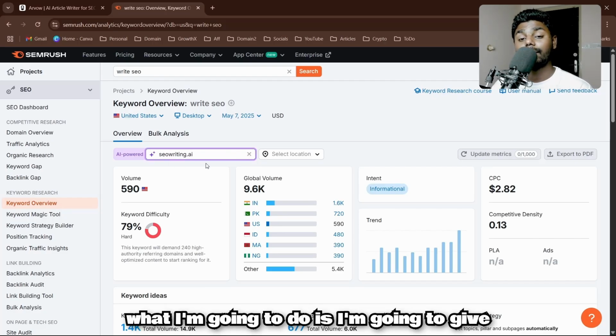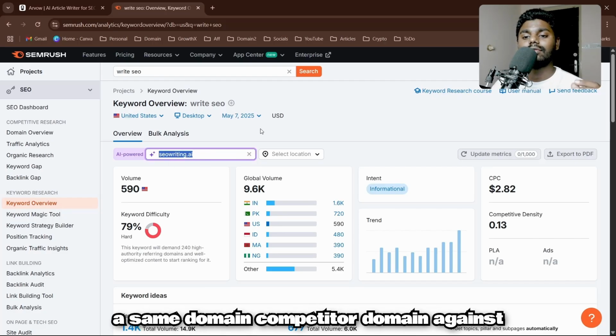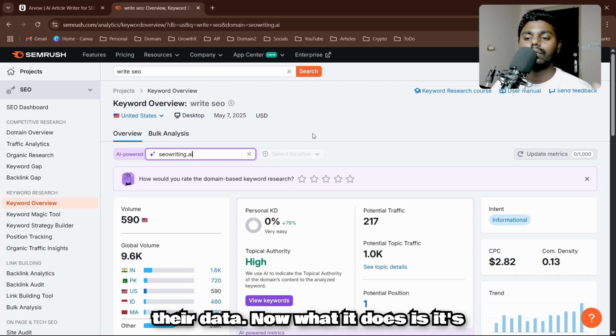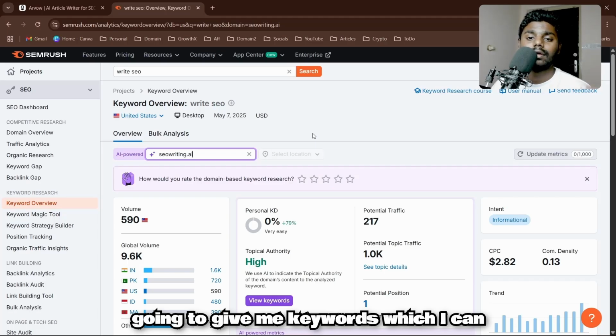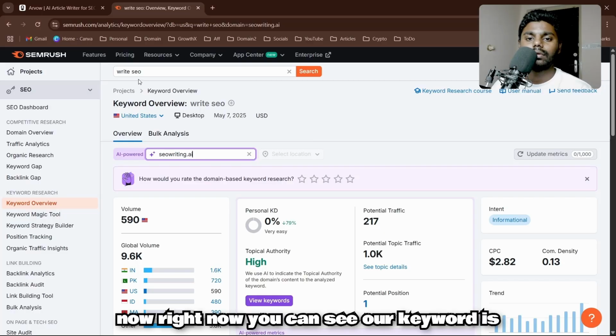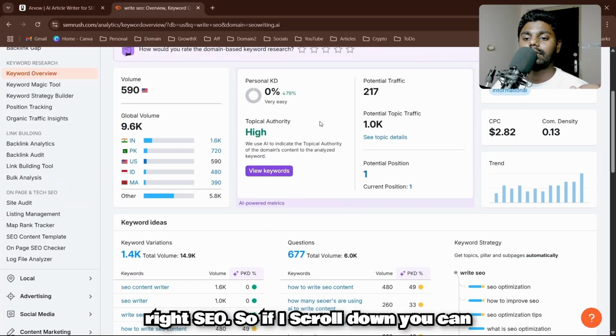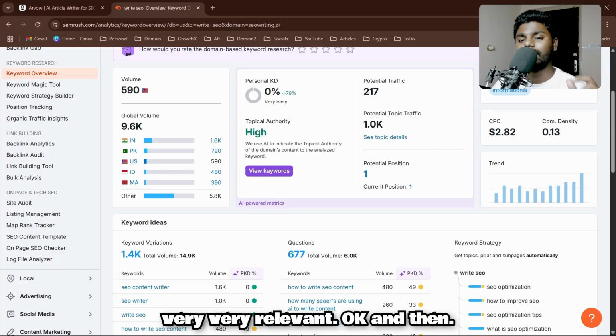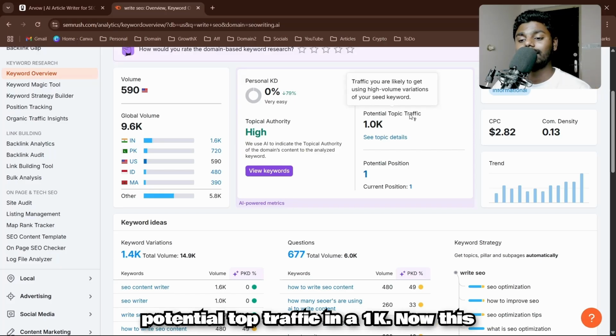Here what I'm going to do is give the same competitor domain against their data. What it does is give me keywords which I can rank for with this domain. Okay, right now you can see our keyword is right SEO. If I scroll down, you can see personal KD is 0%. Topical authority is very high, which means it's very relevant. Then we have potential traffic of 217 and potential top traffic at 1k.